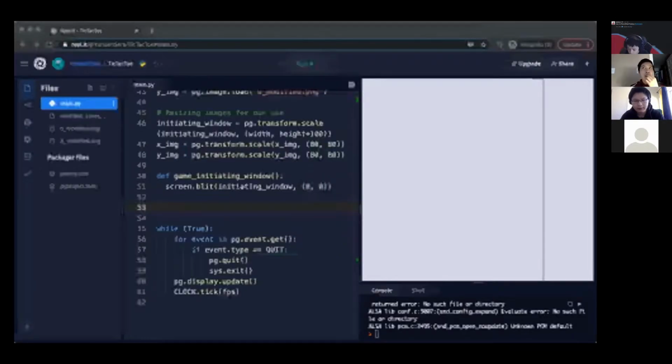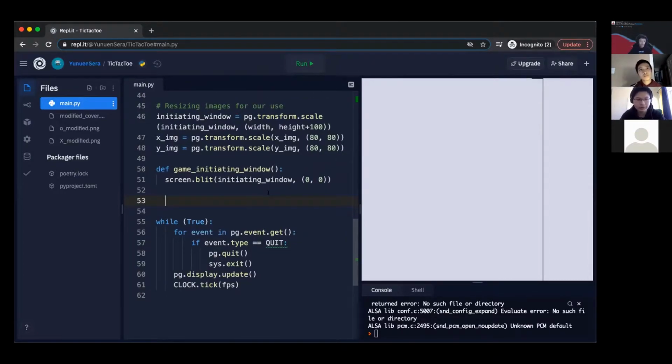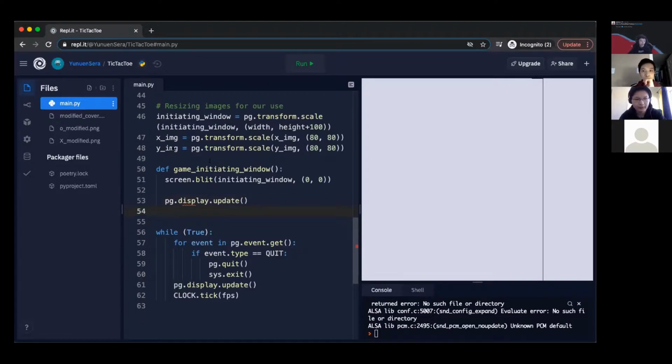Now, although we have drawn the image, the Pygame display hasn't actually updated. So we definitely need to do an update to make sure that it reflects what we've done. So we do pygame.display.update, right? Now we have our new image, and it shows up on screen.